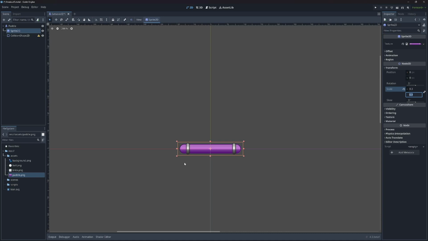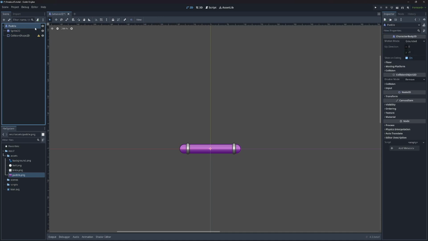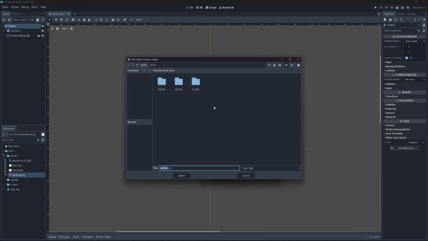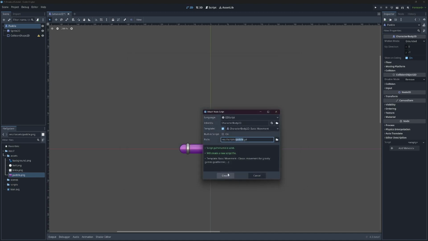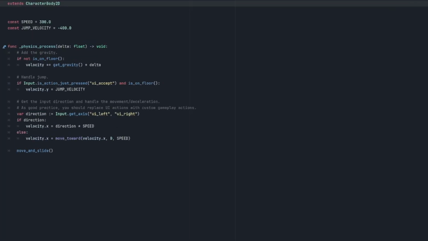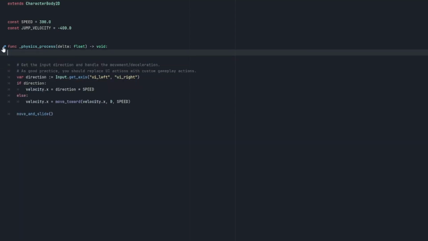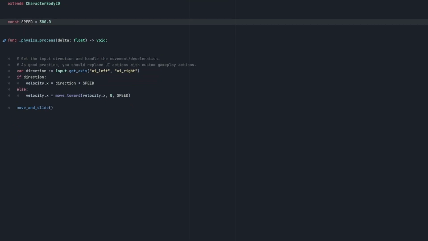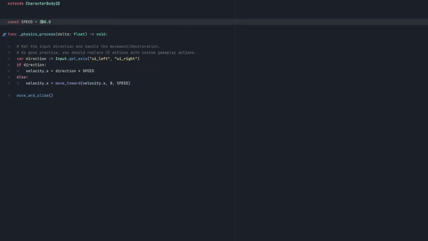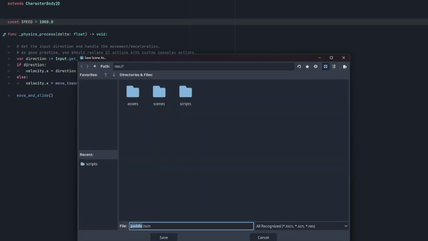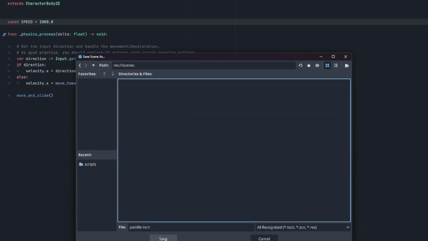Now, to make our paddle work, we're going to need to hook up some controls. So we'll click over here on paddle and then go up to add a script. We'll make sure we put this in our scripts folder and we'll call it paddle. And this is going to use the character body 2D basic movement template. So we can go ahead and just create. And that's going to give us this nice function here. Now we don't need to jump and we don't need any gravity. So we can just pull these right out and our jump velocity can go as well. Now all we need to do is set our speed to 1000 and save. We'll save this in our scenes folder as paddle.